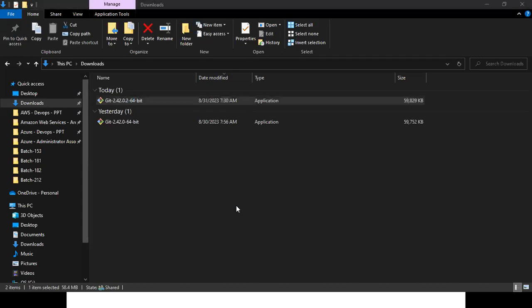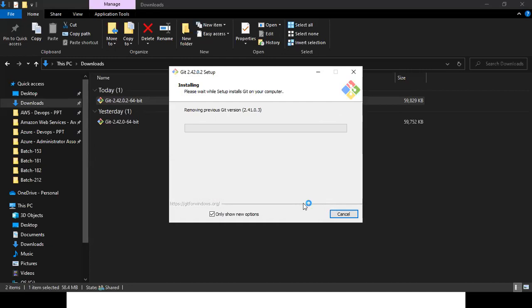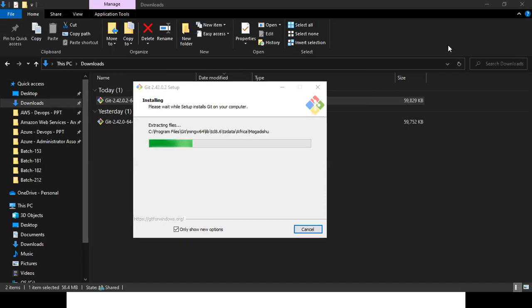Once you double click on it, you just need to click on install. See here, in my system it is already there. That's why it is showing that it is removing the previous Git version. So first the system is going to remove the previous version of Git, and then in my system it is going to install the new version of it. Is it clear now how to install Git Bash?